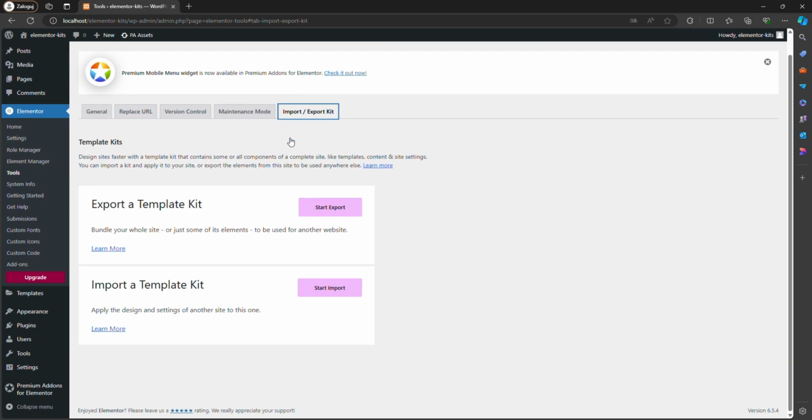After completing these steps, we can import the Elementor Kit. If you are doing this locally and not on a server, remember to enable zip support before importing.